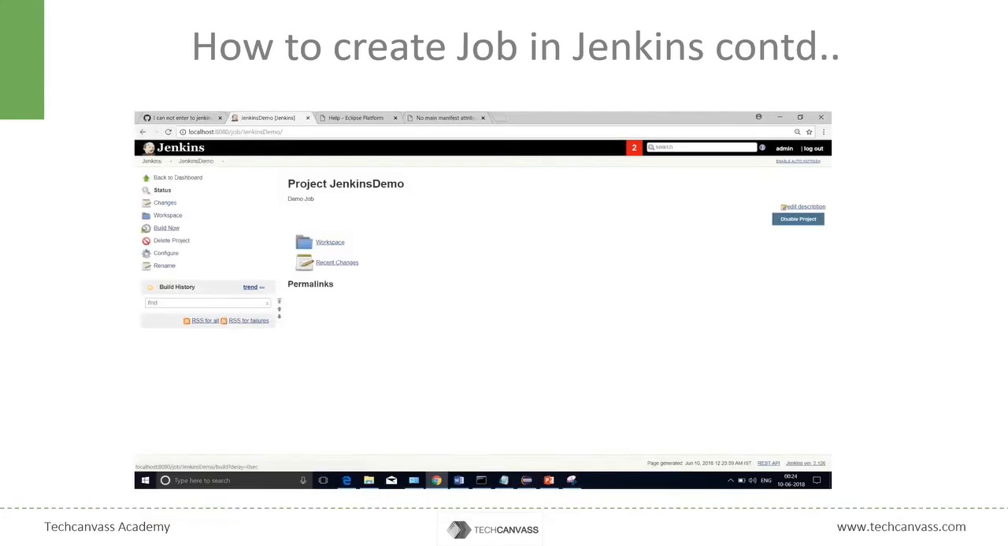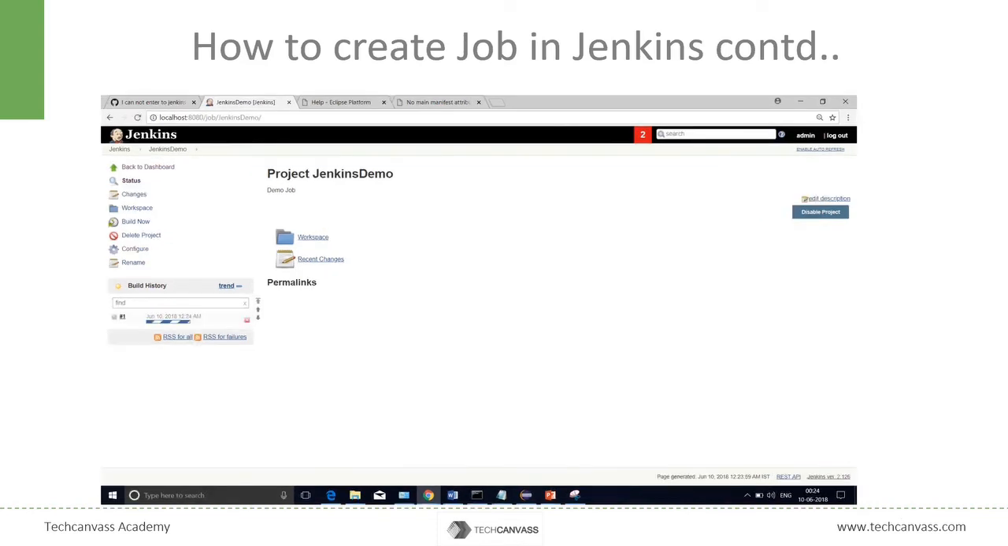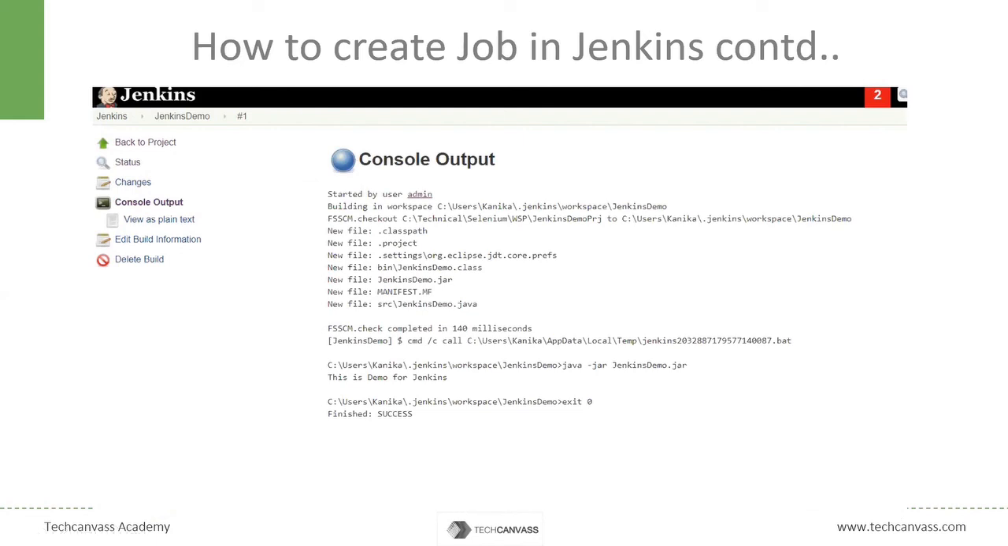Now once we have done those changes, we need to save and apply those changes and then come back to our home page. On the left hand side, there is an option of build now. We'll click on this. Once we have clicked this, a build will be scheduled and the progress of that build will be seen here. We can also see the output, that is the console output of that build in this link. So all the output of that particular build step is shown here. So we can see whether the build has been created successfully or any failures have occurred.